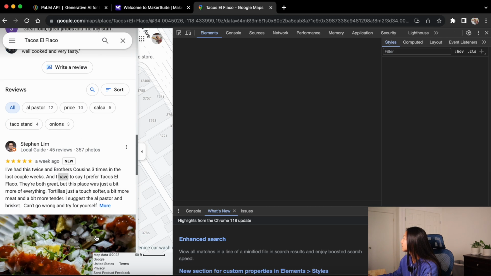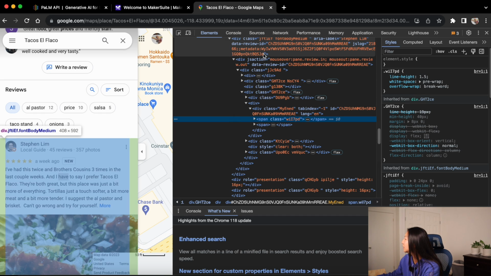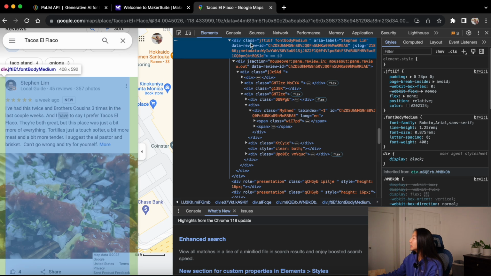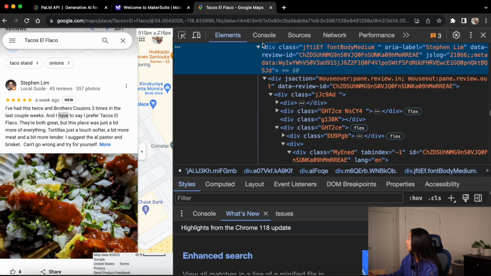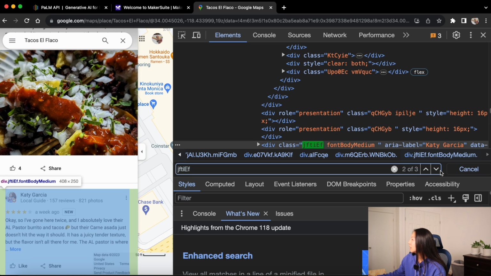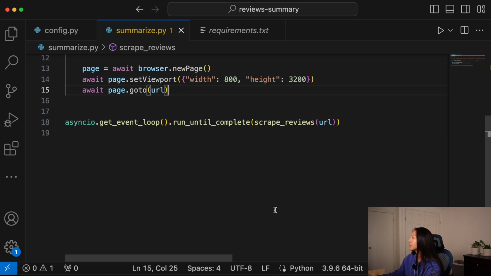So if I inspect this, you'll see that each of these reviews is wrapped in something called a div, which we won't get too much into, but the class for that div has this 6-letter keyword here, JFTIEF. And if we look for this specific thing here, you'll see that all of the reviews have this keyword in it. So what we're actually going to do is look for that item using our code.